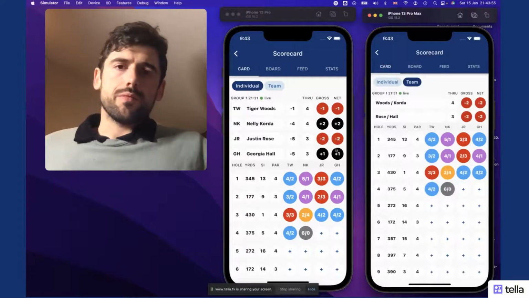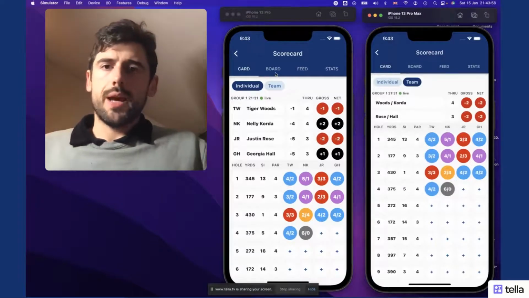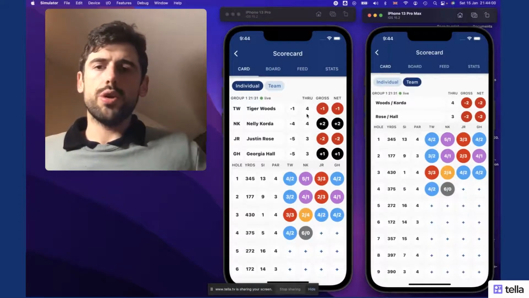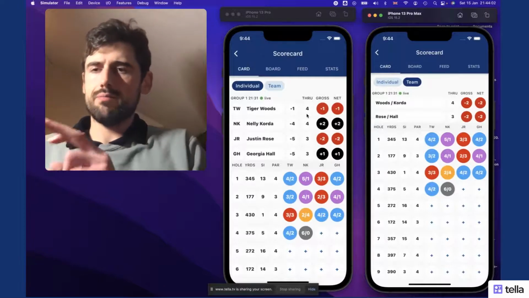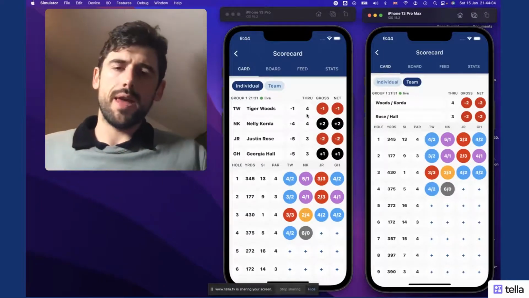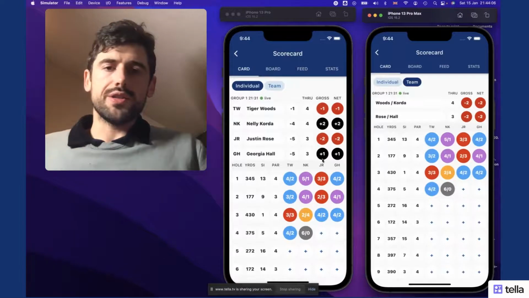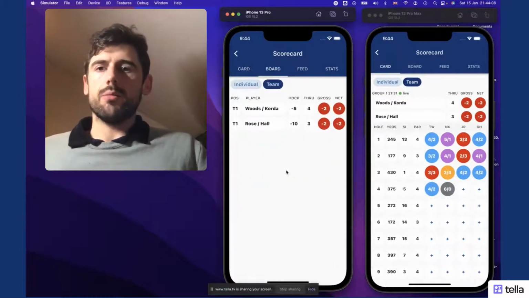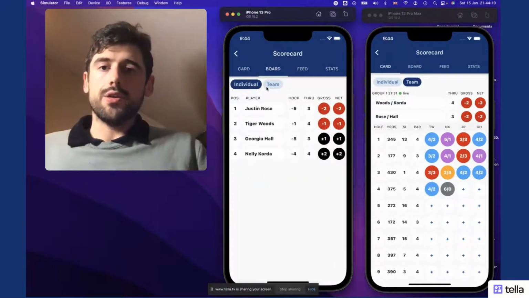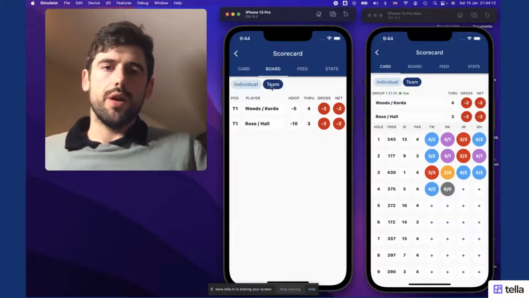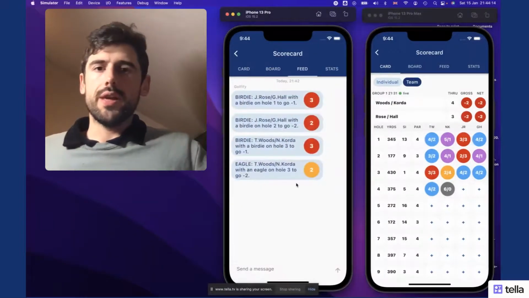Now, as you can see at the top, we've got some tabs. It's super easy. What you don't want to be doing out on the course is pressing back and going around the app trying to find the leaderboard. You can simply swipe to the right to get the leaderboard. It's that simple. And then again, you can toggle between the individual and the team leaderboards. You can do that for the competition feed.